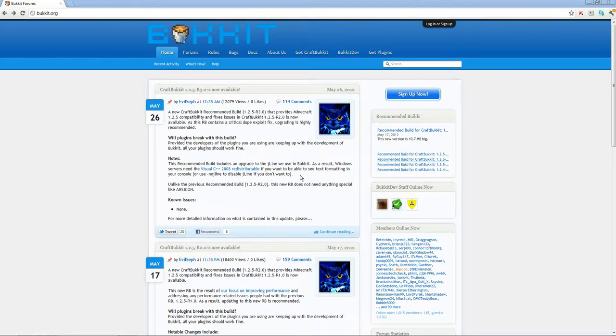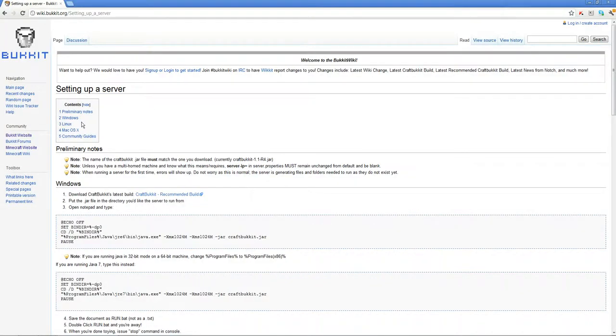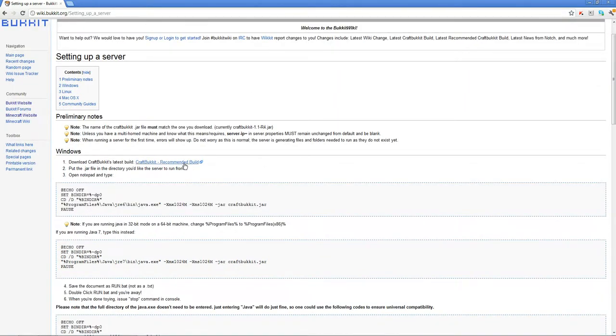First up today, I'll be showing you guys how to download it, make it, and how to use it. So, what you want to do first, you want to go to Get Craftbukkit. Here, it will bring you to the Bukkit wiki. You want to scroll down to where it says Craftbukkit recommended build. You want to download it. I recommend downloading this on Google Chrome because it's easier. You can just drag it to your desktop.